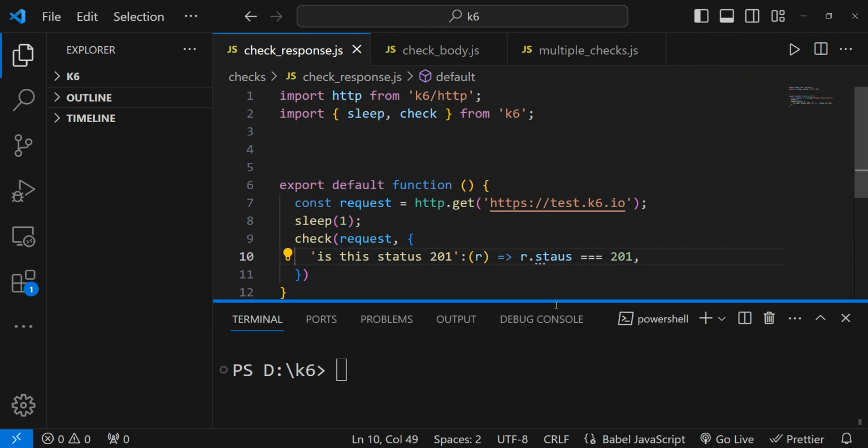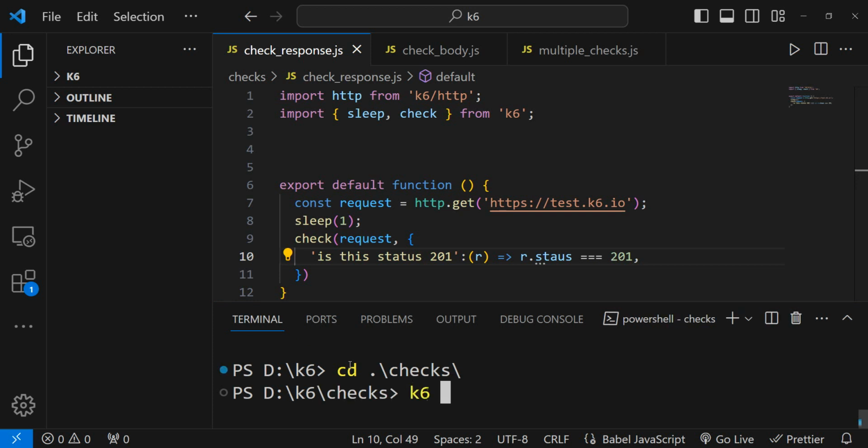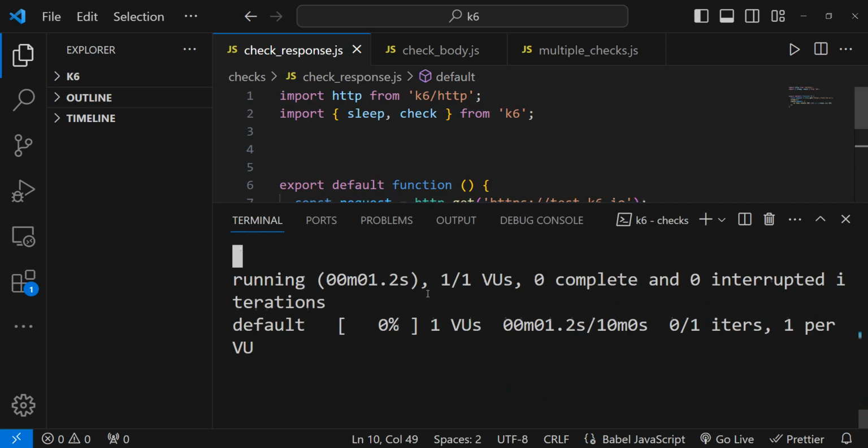Let's see if we run this. So we can do K6 run, and these checks are in, actually do cd checks, and we do K6 run. We're going to do the check response.js. Make it a little bit bigger.